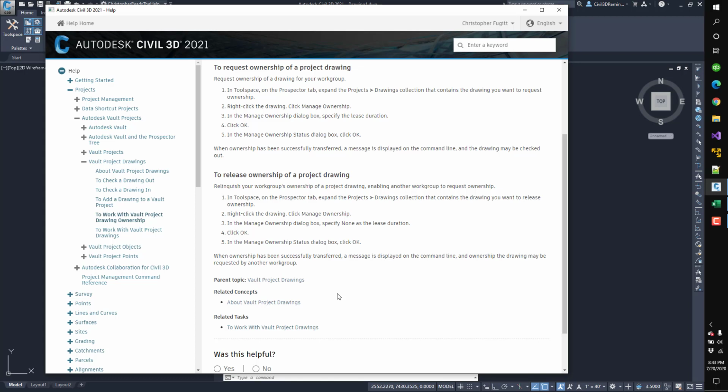3. In the Manage Ownership dialog box, specify none as the lease duration. 4. Click OK. 5. In the Manage Ownership Status dialog box, click OK. When ownership has been successfully transferred, a message is displayed on the command line, and ownership of the drawing may be requested by another workgroup.